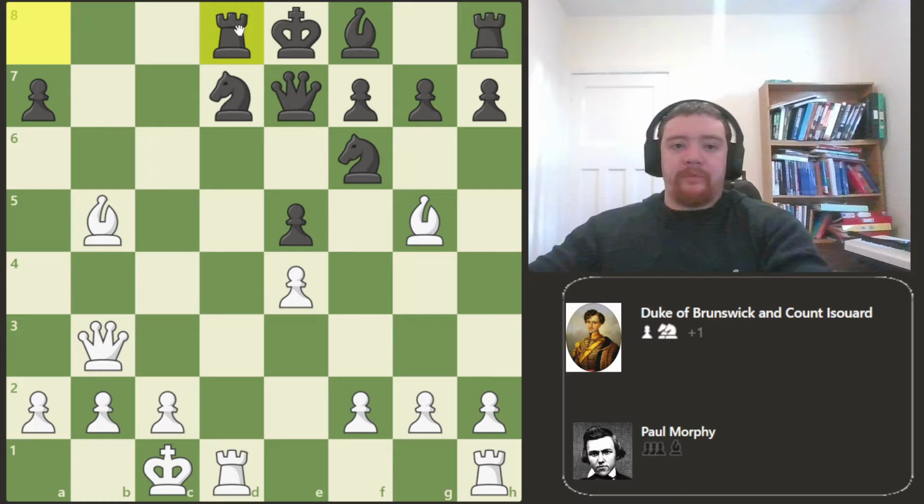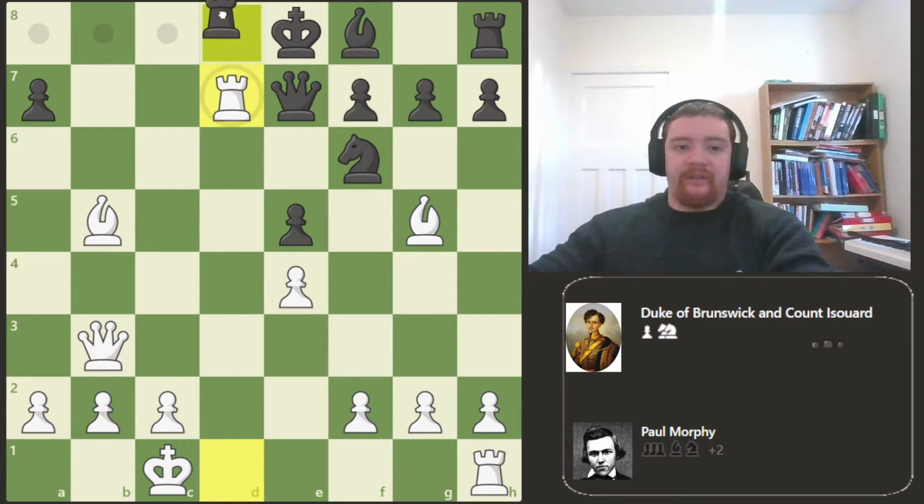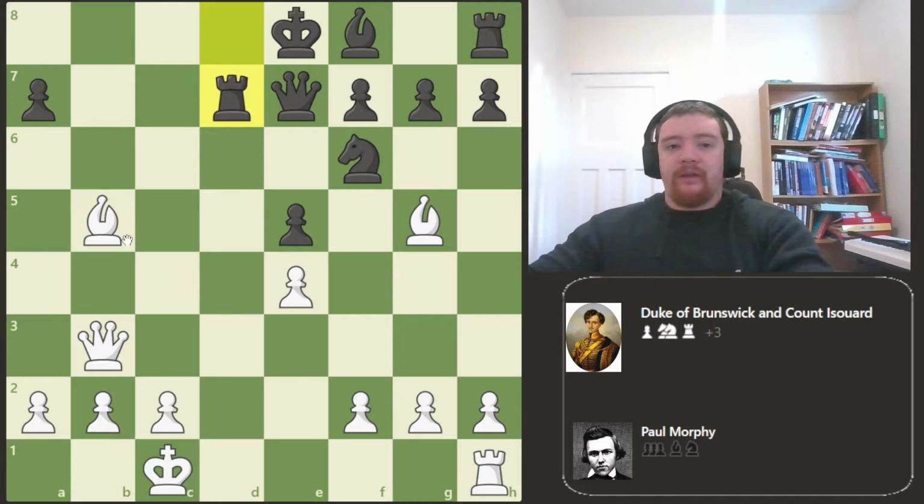Black player follows up with rook d8, again quite naturally defending the knight. And then we see rook takes d7. Obviously the black player can't take with the king. Taking with the queen would just lose the queen, so they take with the rook.